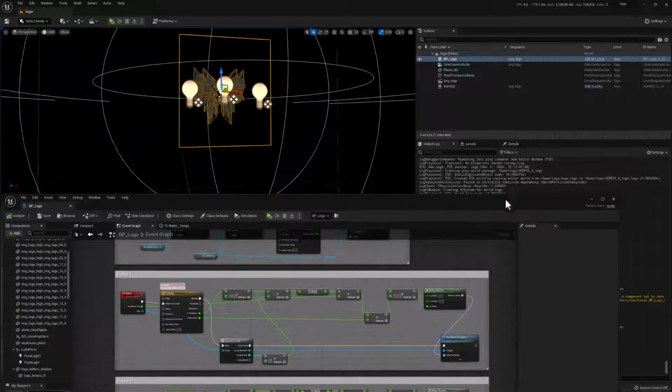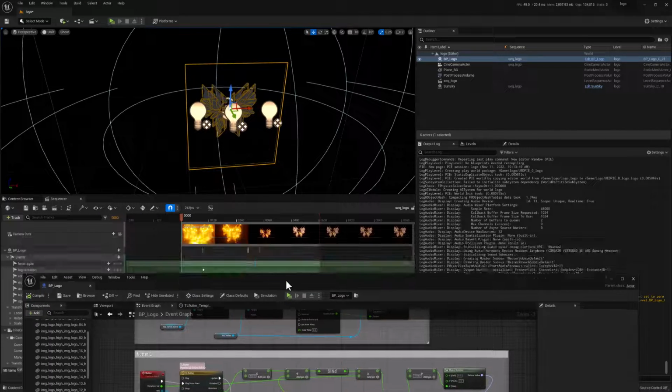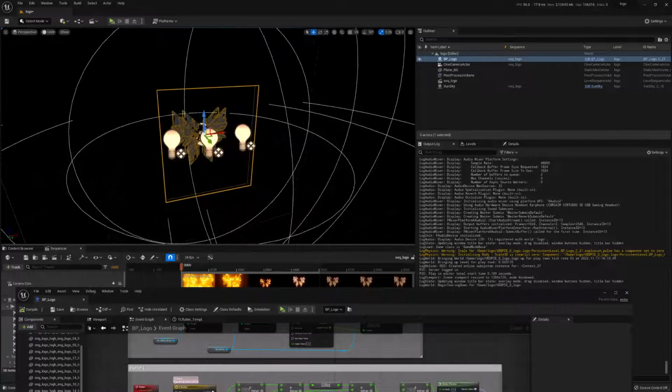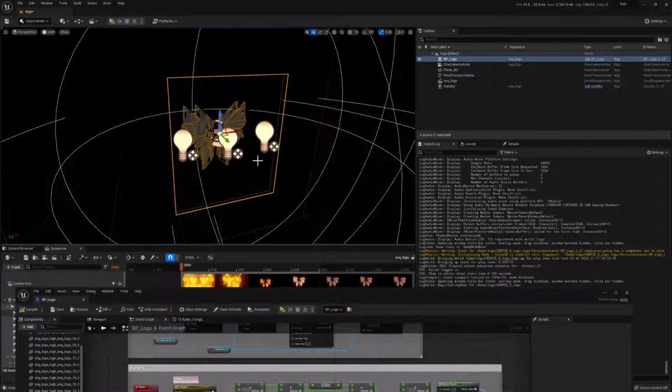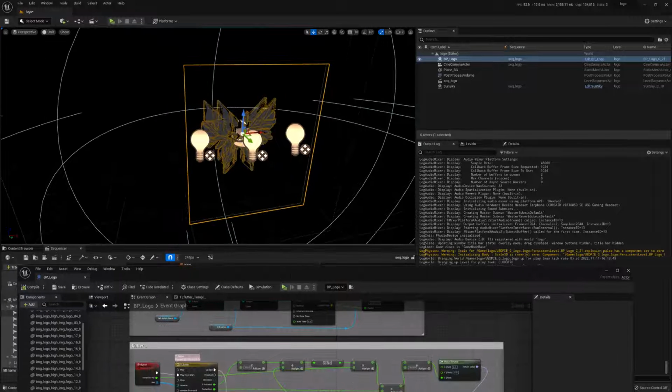So there you go. That is the full breakdown of all of the various components, the sequencer, the Niagara systems, the materials, and the blueprint to create the little spinning logo effect that we've been looking at.